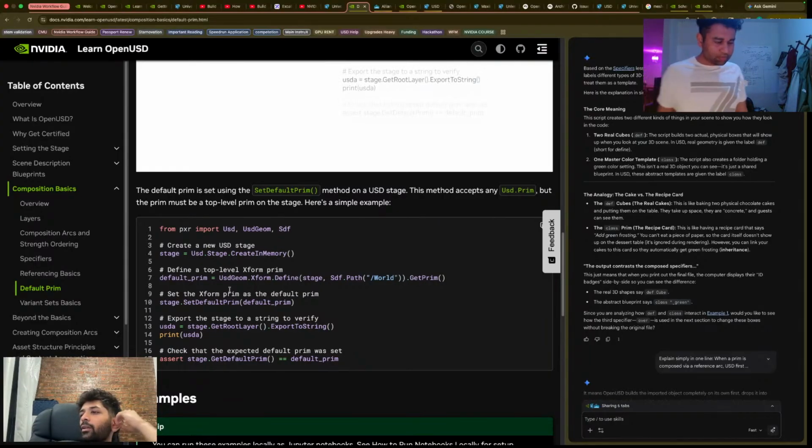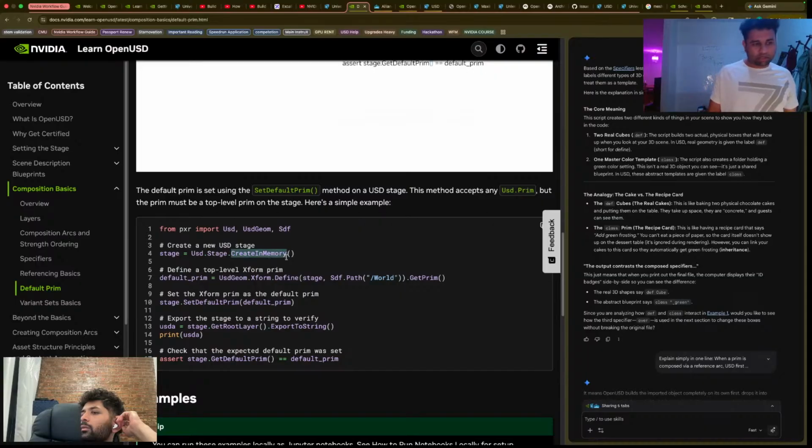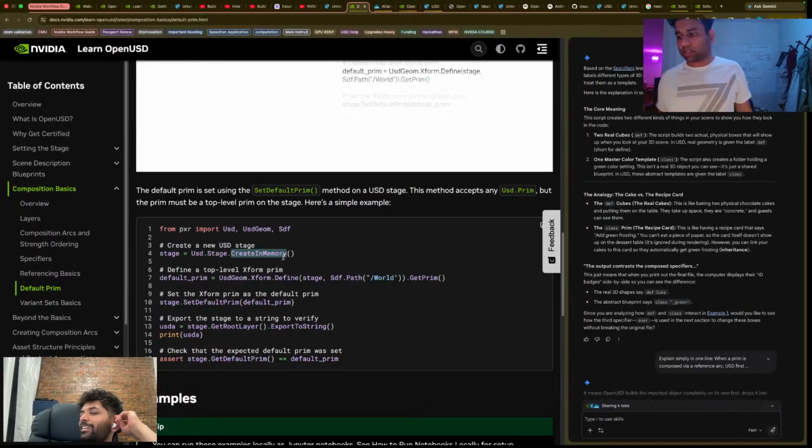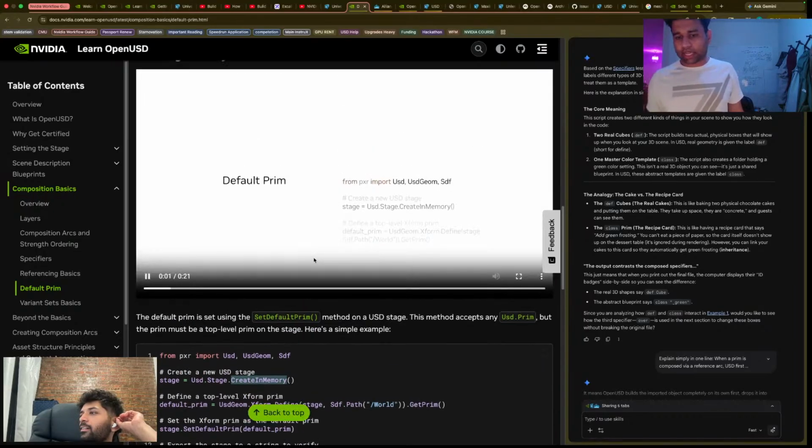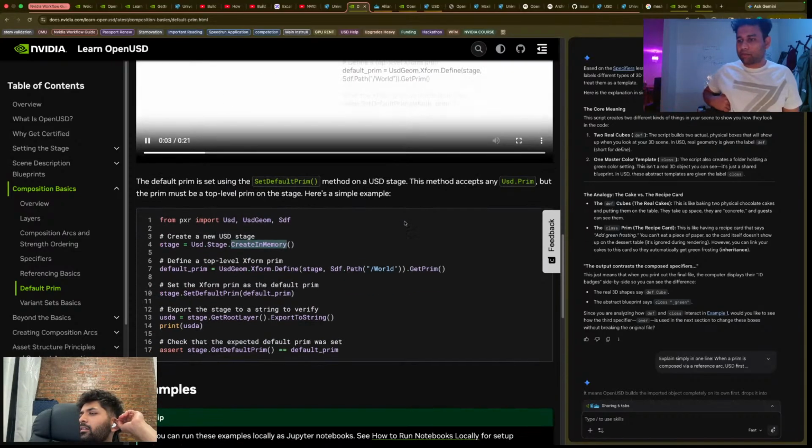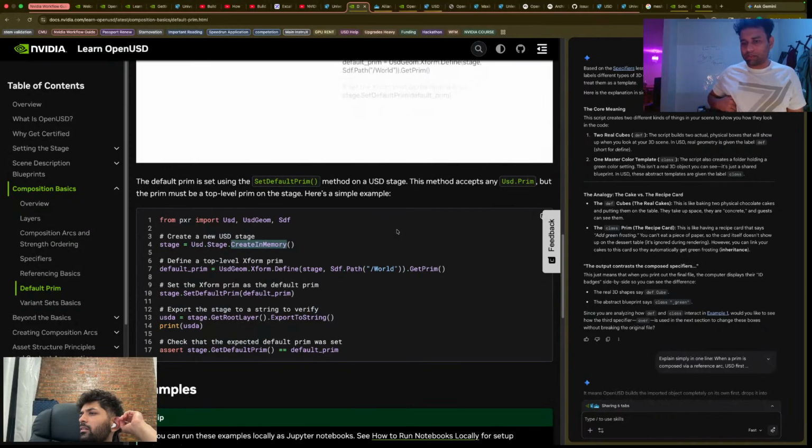Okay. Create a new stage. Why is it using create in memory over here? I don't know, maybe just for demo purposes. Maybe it doesn't want to save a file. If you use create in memory, you're not saving the file locally. You are just creating the file in memory.